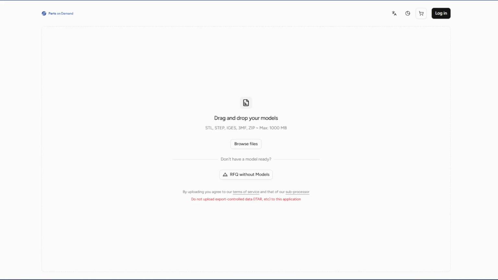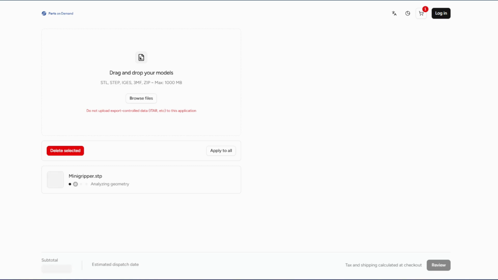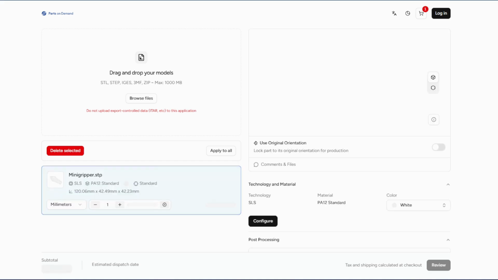To start a new request, we will drag and drop a 3D file. You can also upload multiple files at once. After the file has finished analyzing, you can have a look at the 3D view on the right.